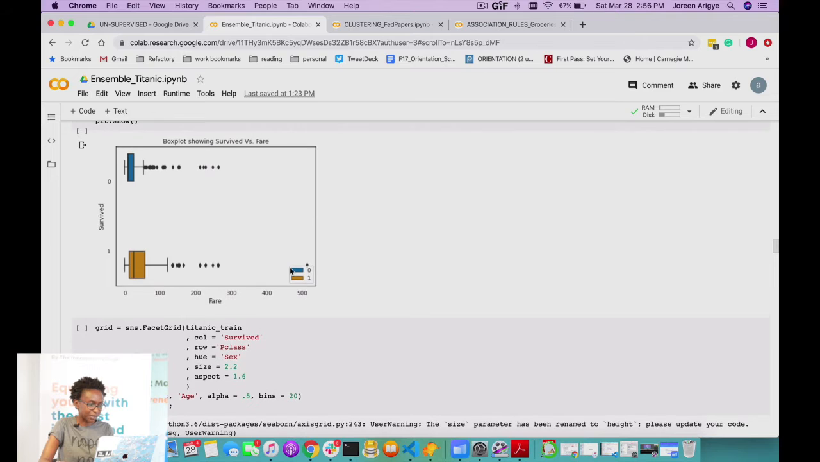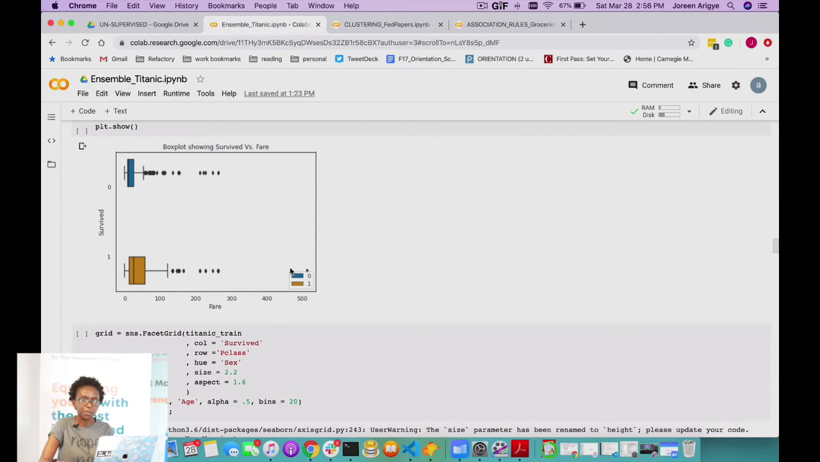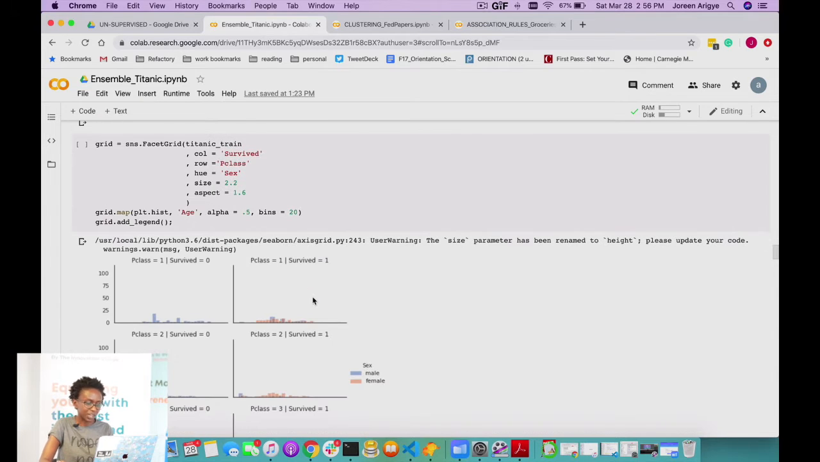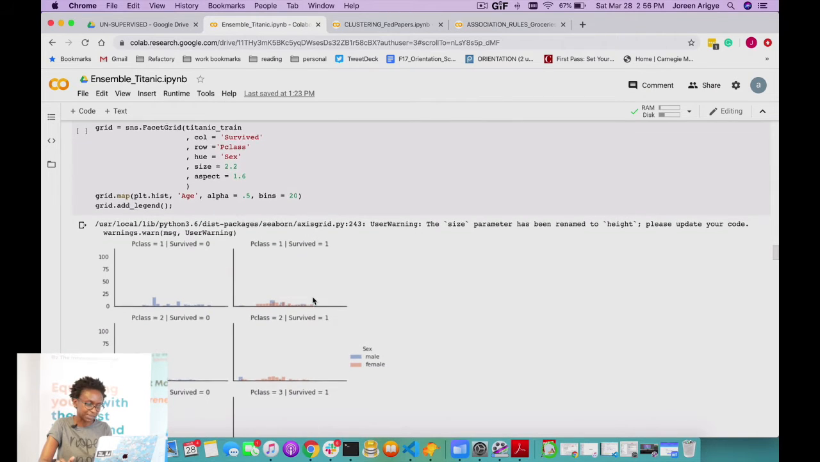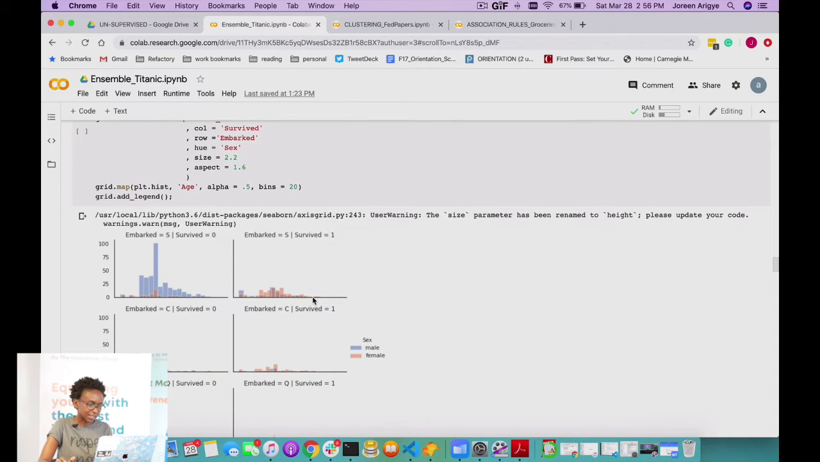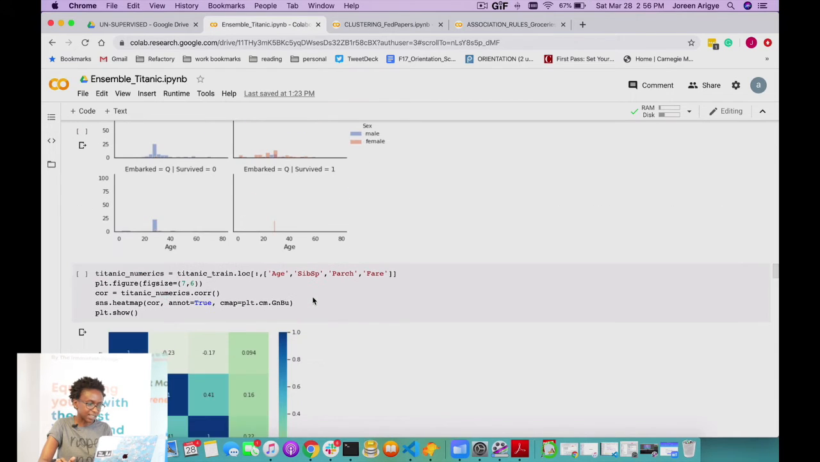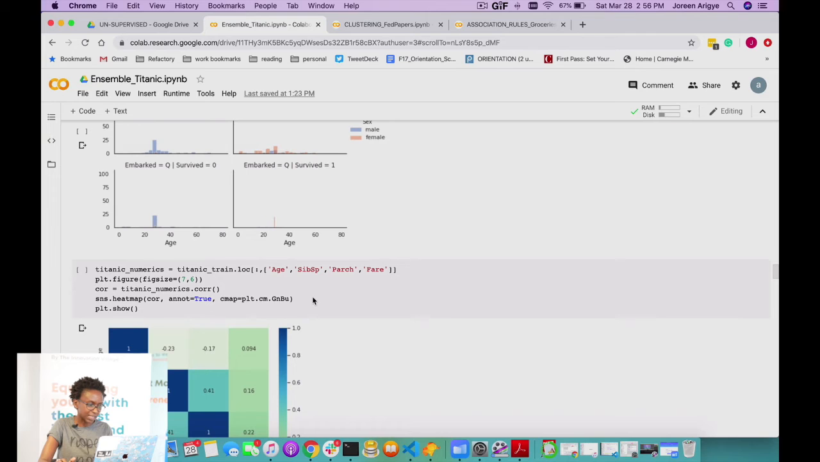I did the same for the fare, to understand if people who spent more money on their fare were more likely to survive. So you can do this for any of your fields just to understand what your data is like and to know what features you should play around with when you're building your model eventually. This is still exploring, which I think Joreen already went through as well.